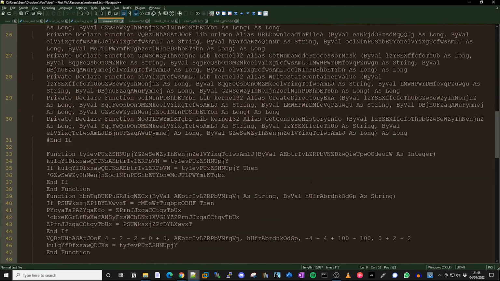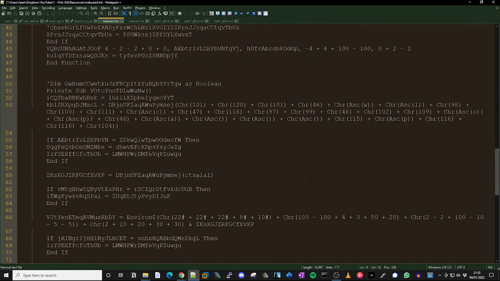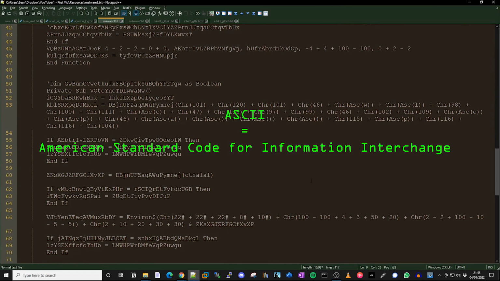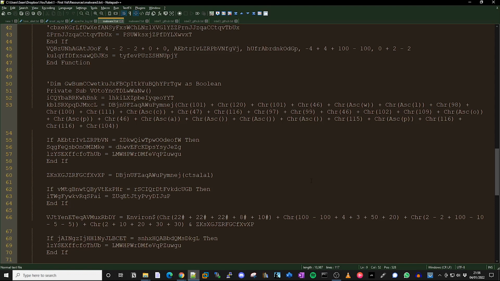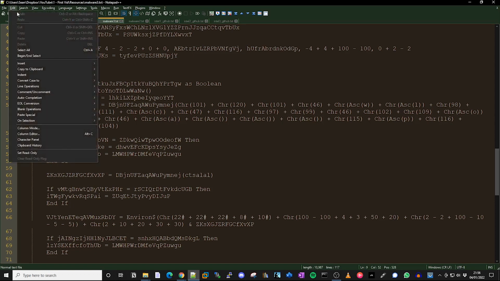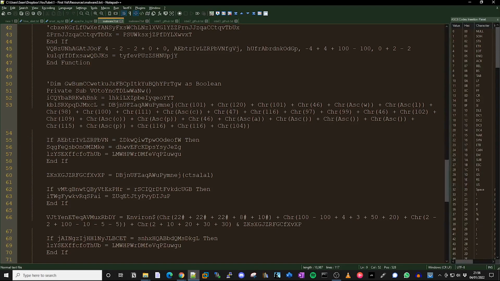Obfuscated VBA code often uses the Chr function to hide text that will later be executed. The function takes an ASCII value and returns the string representation of that ASCII value. To save me having to go online to search for an ASCII map each time, I can use the one built into Notepad++. To do that, go to Edit and select Character Panel.